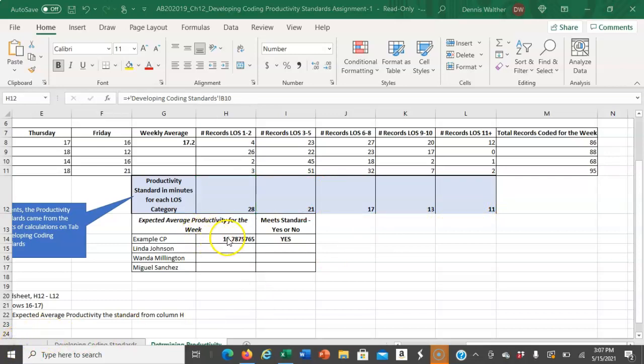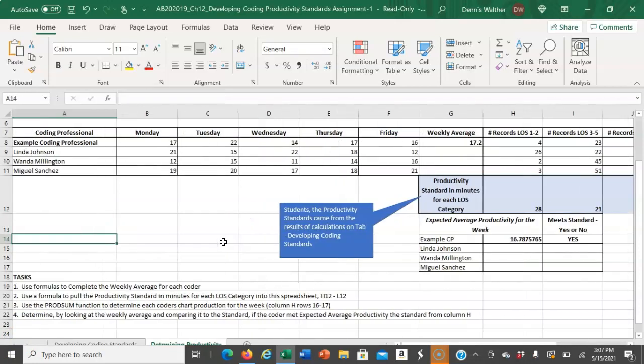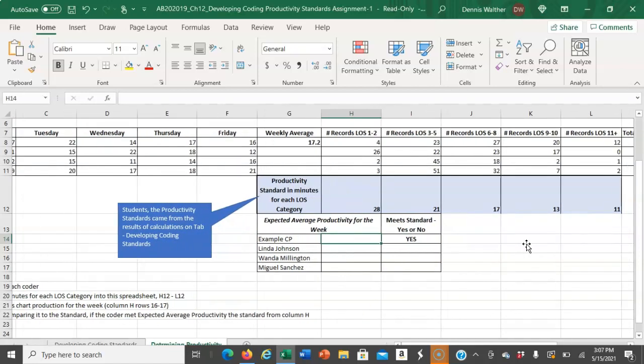Okay, so now let's calculate this formula. I want to show you how you create this formula. Alrighty, let me move this back over.